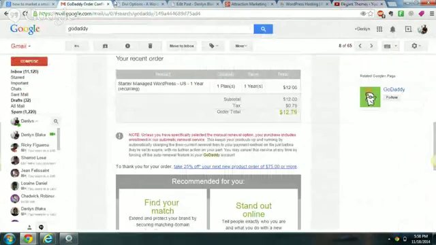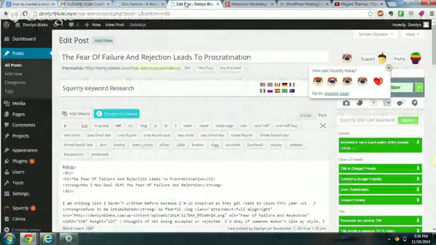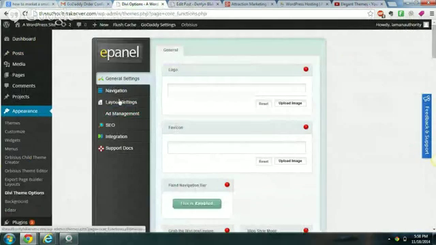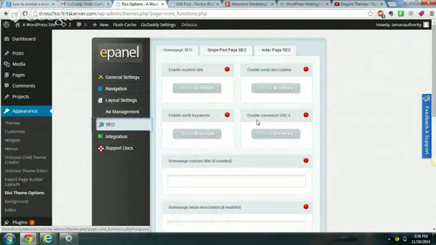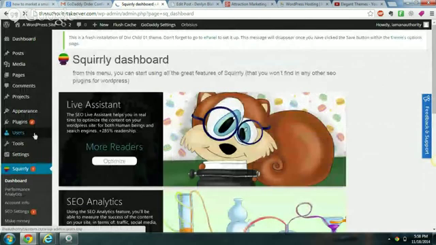Okay. And let me see. So after you have Divi installed and you've done this section right here, now let me see, you can do the SEO here, or you can also get SEO by Yoast. This will do it as well. I use a plugin called Squirrely, and it's pretty good. It does everything for me in my dashboard.